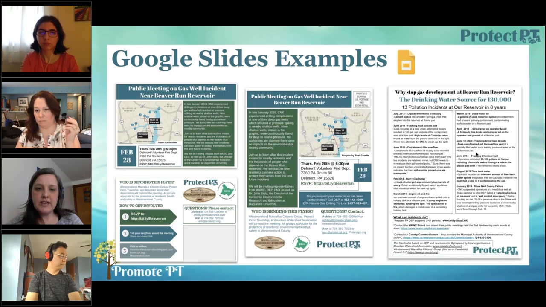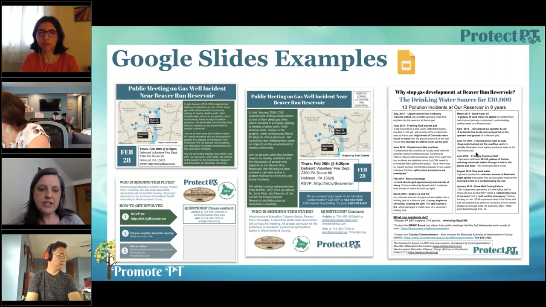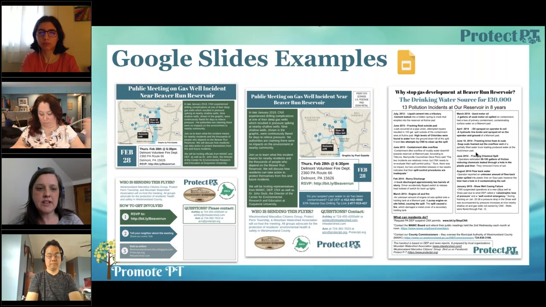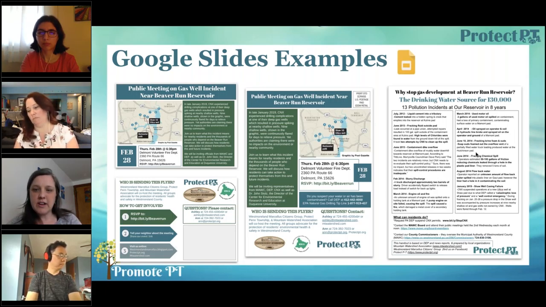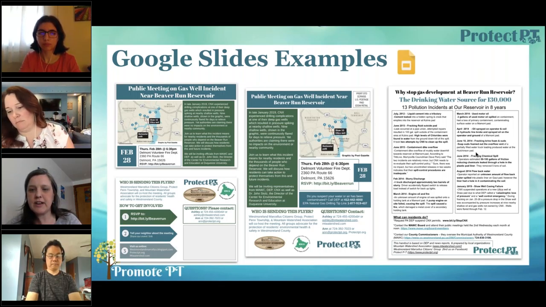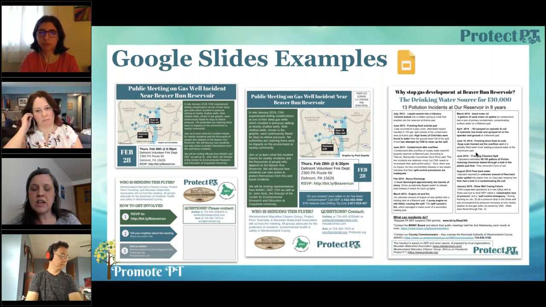And at one point, we needed to change the size from a full sheet to a postcard size, and we used the custom sizing within Google Slides and resized some of the elements and shifted them around to make a half-page postcard. You can also see we made this drinking water source for Beaver Run handout about fracking incidents that happened at our drinking water source. It's just more of a handout with text and boxes, and we were able to add our logo and make it look professional.